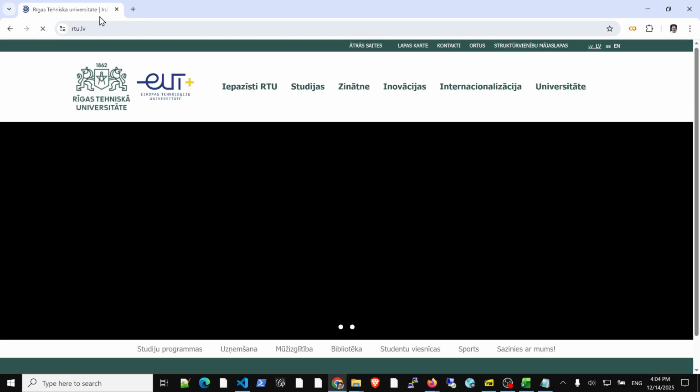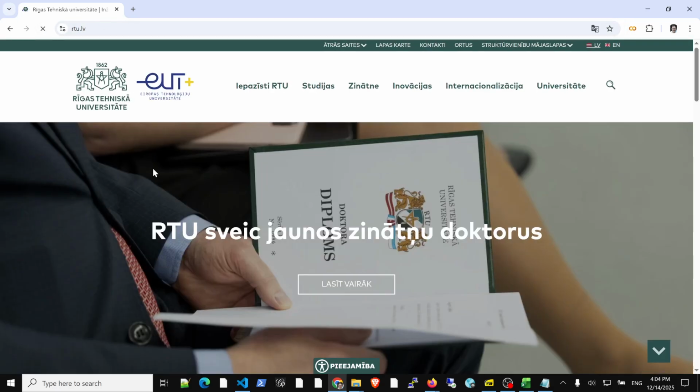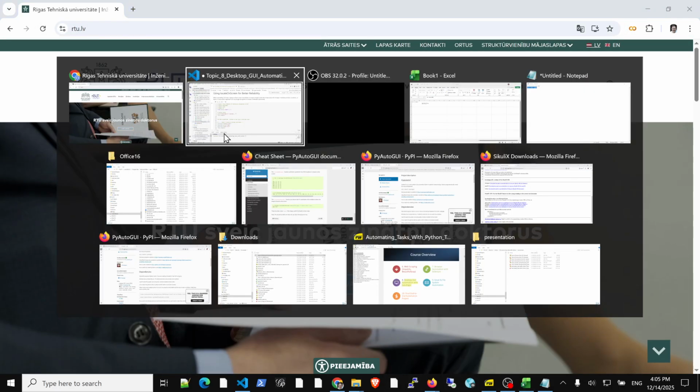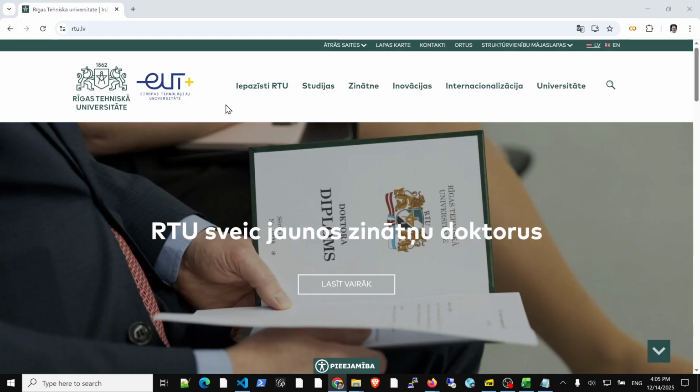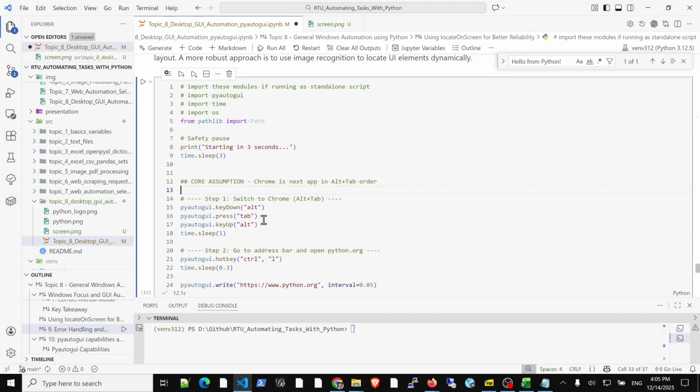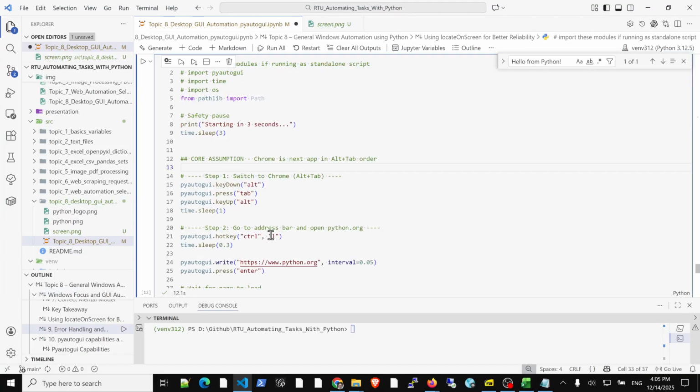So not Python. Python is gone, and now it's back. So Alt-Tab works. That's our key, that's what we'll simulate. Then we'll press Control L. It is a standard hotkey on most browsers for the location bar, and we are going to enter the address, which is here. Of course, you can enter any string.